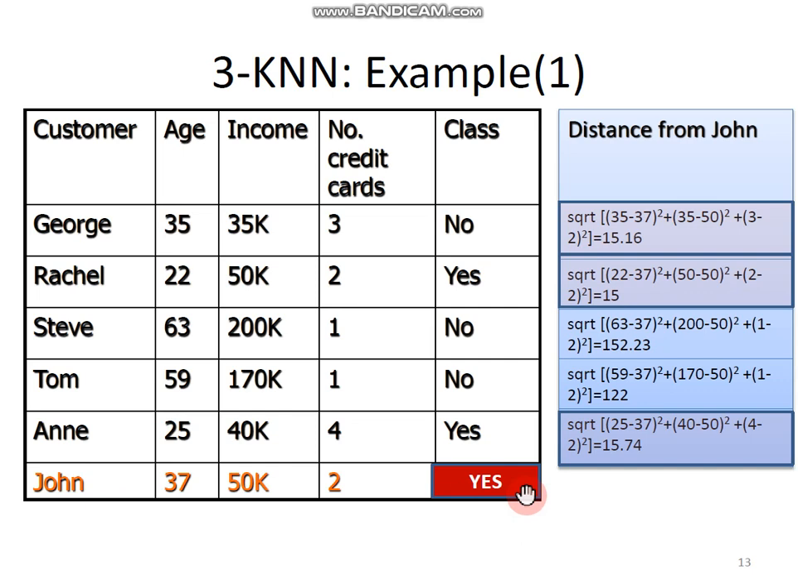This is the best example to understand the concept of the k nearest neighbor approach. In the next class we will see how we are going to choose the value of k. Fine. Okay, thank you.